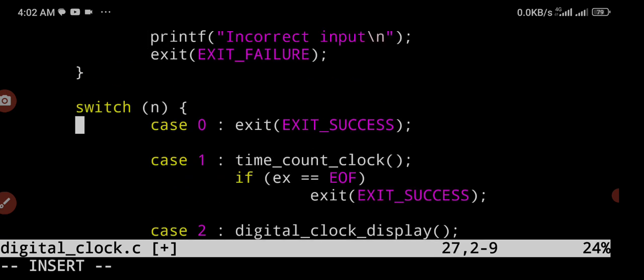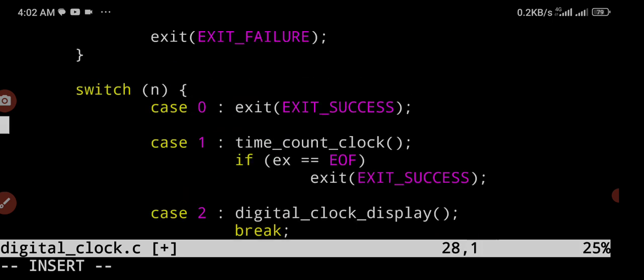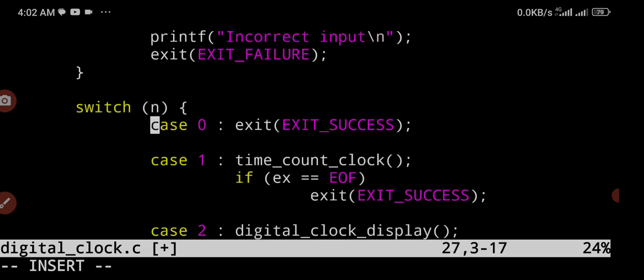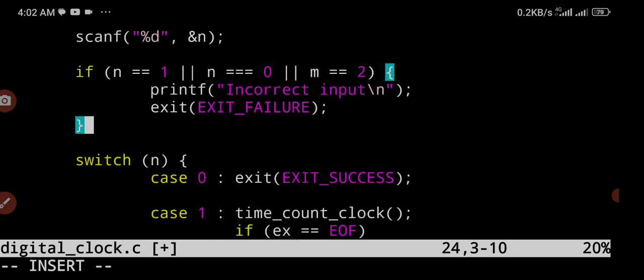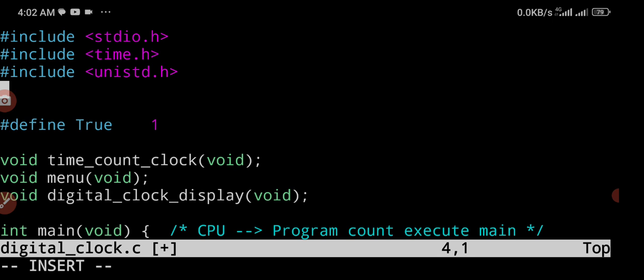So this is nice. If this program is clean and working fine, then everything should be good to go. This exit function needs the other file, which is stdlib. We didn't include it, so I will just include that, because if we do not include it, it will give us an error.